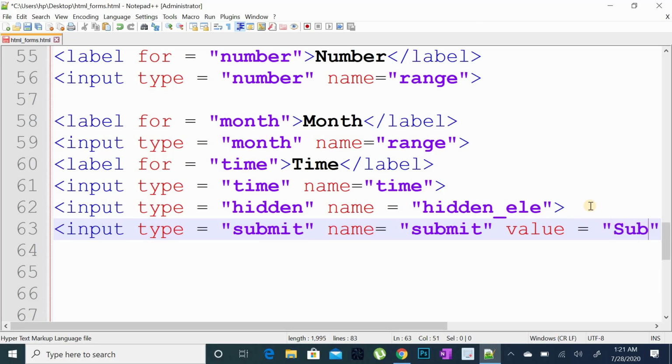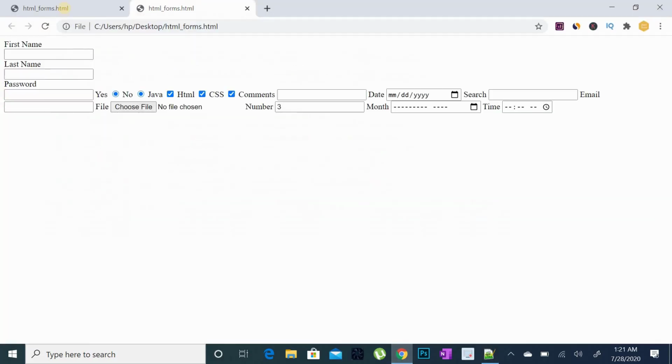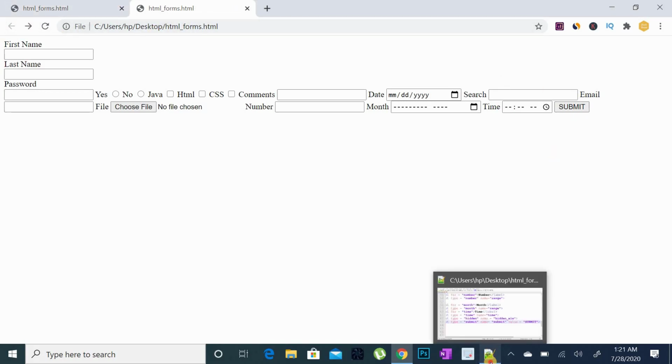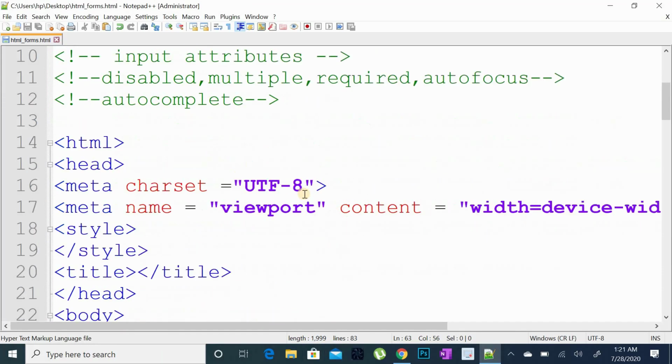For example, I want to show submit. Why use the input type submit button? For example, if you want to submit your form, in that case you need to have a submit button. So now let me set it through CSS, then I will tell you in detail how these inputs work.